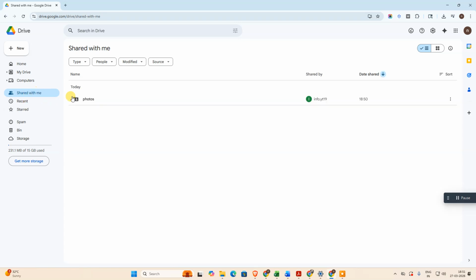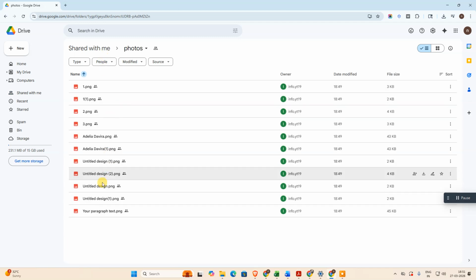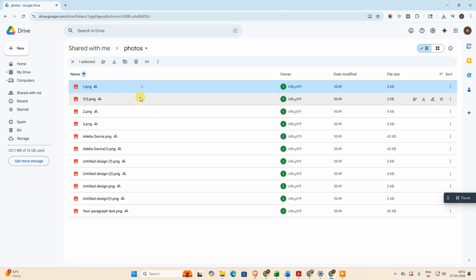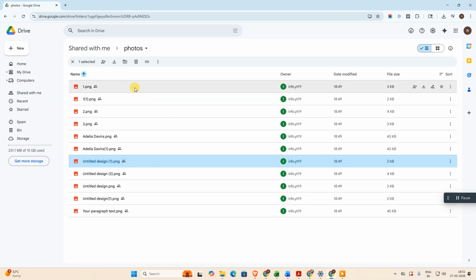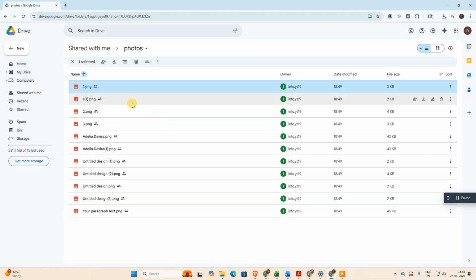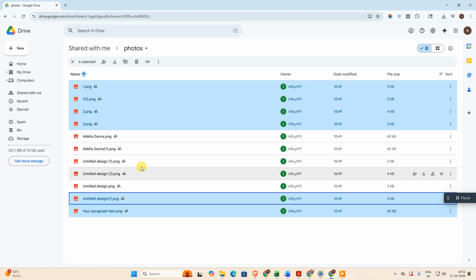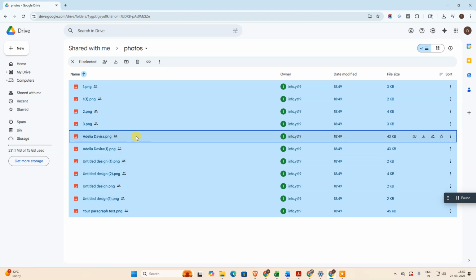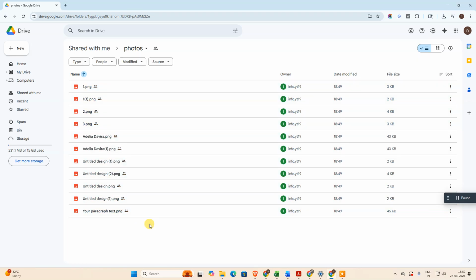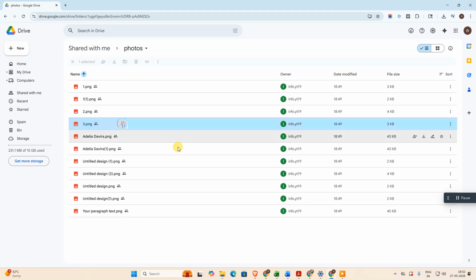So here you can see the folder like this, and under the folder you can see the photos. You can simply select all the photos. Click one photo, then hold the control key and select other photos, or you can select a large range by clicking with shift. If you want to select photos one by one, click and hold the control key and select one by one.